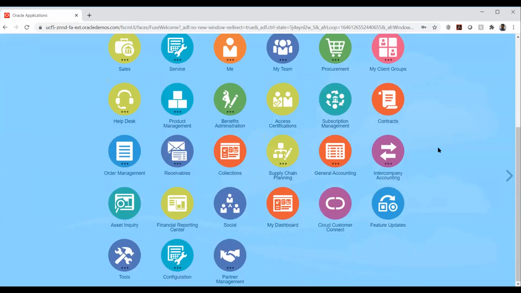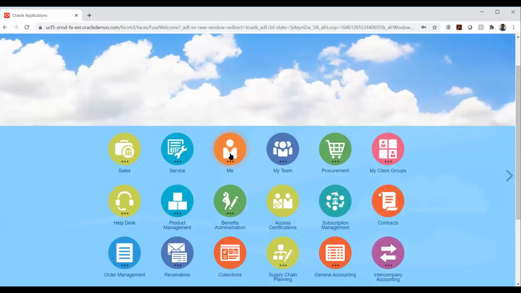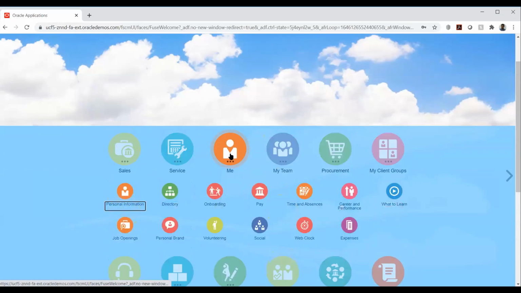Apart from that, what we will see is "Me", which is about myself. If I want to apply maybe an expense entry, I can do it from here. And if I want to see my personal information and all those things, I can see. So this is the landing page that we have in Fusion application.